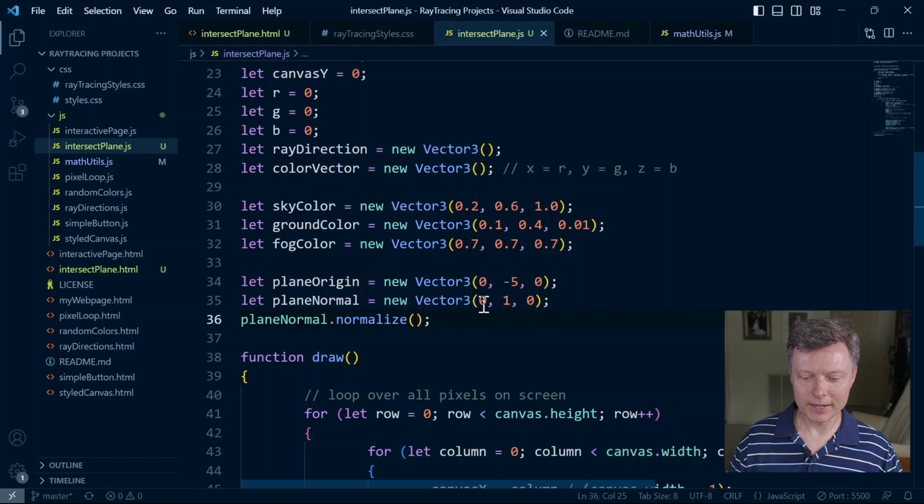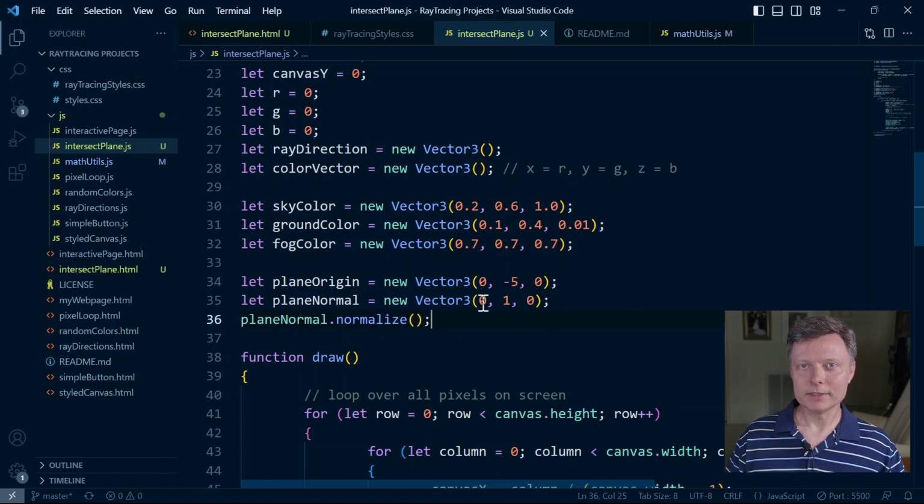So the fact that I wrote 0, 1, 0, that's a length of 1 in the y direction, so it's already normalized. But if we change this for any reason, if we put like a 1 here or a 1 over there, it will not be of unit length. And so this line right here ensures that that will happen no matter what values you passed in as the x, y, and z components.